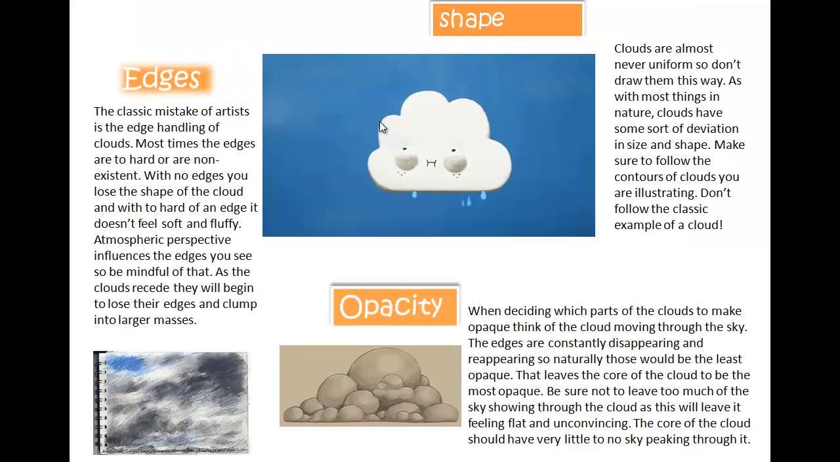And we'll go into some key features. Shape, edges, and opacity. Clouds are almost never uniform, as in most things in nature. So don't paint or draw them this way. They'll deviate in some sort of way. Some will be larger, smaller, some will be flatter, rounder. So really take your time to look at these clouds before you paint and draw them. It's worth your time. Then edges.